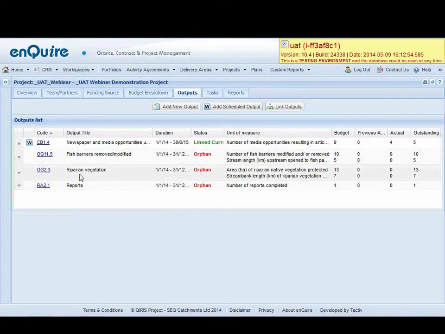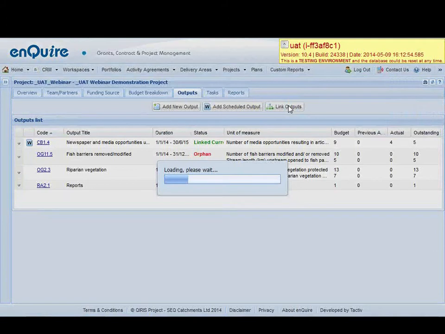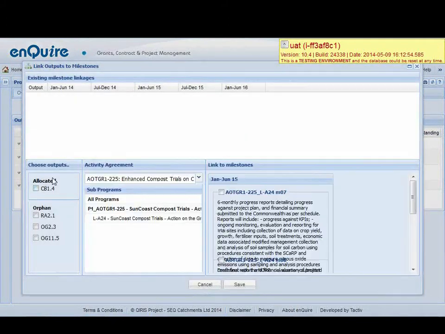So what I've done quite quickly is loaded this project up with the three outputs it's doing plus the scheduled output. Okay, so within those 3 add new outputs, I've now got these individual outputs listed. They all say orphaned. I can click this link output button here. What this is going to show me is CB 1.4.